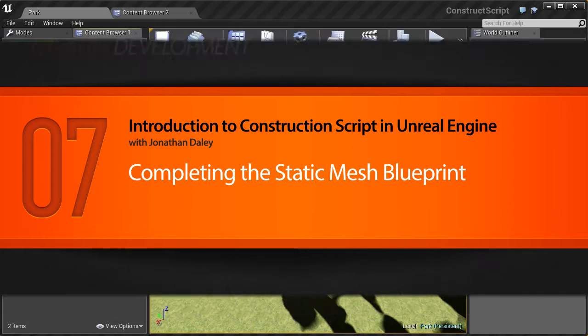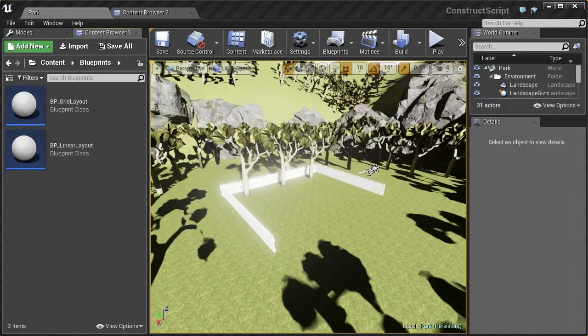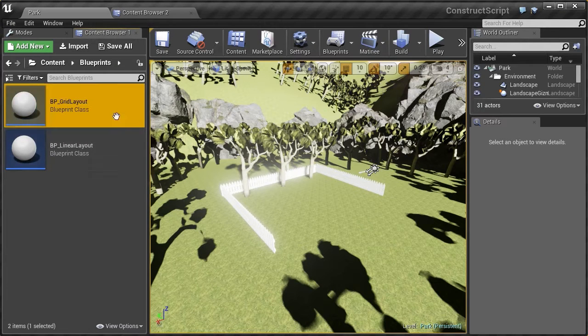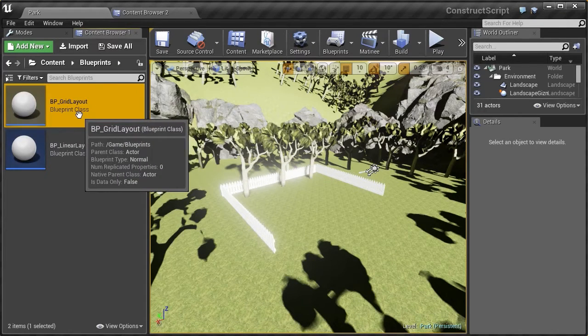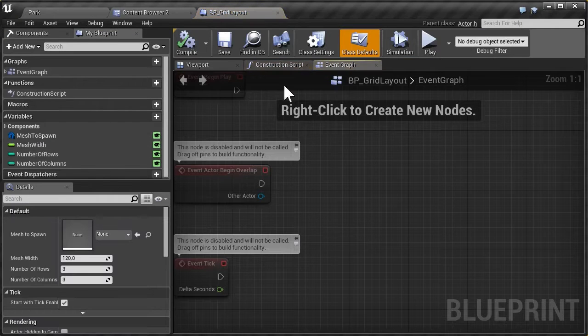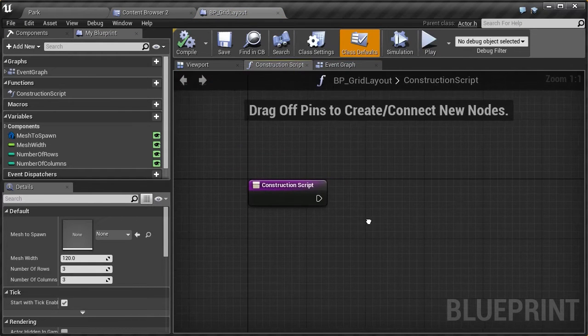Hello, in this lesson we're going to continue scripting our grid layout blueprint that we created last lesson, and then we're going to actually complete it and put it to test in our level. So let's go ahead and jump right back in. Go ahead and open up our BP grid layout blueprint. It's in our blueprints folder, and make sure you're in the construction script tab.